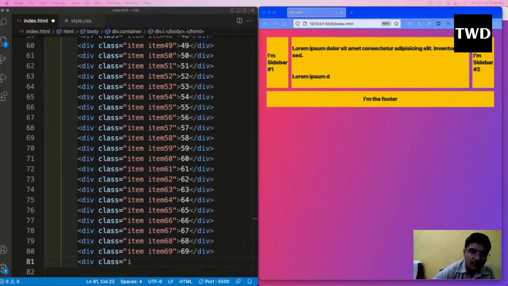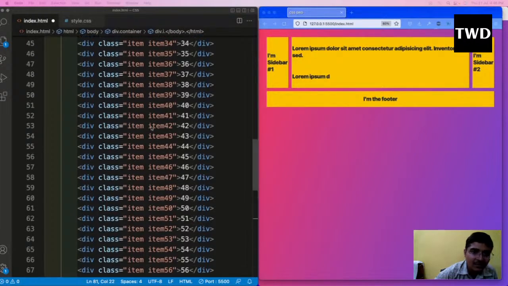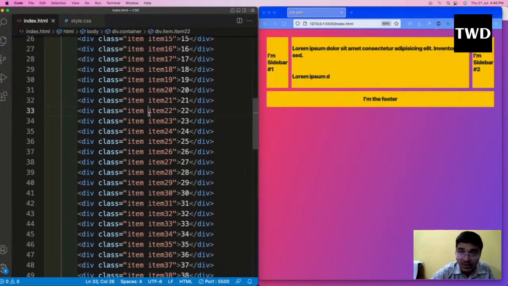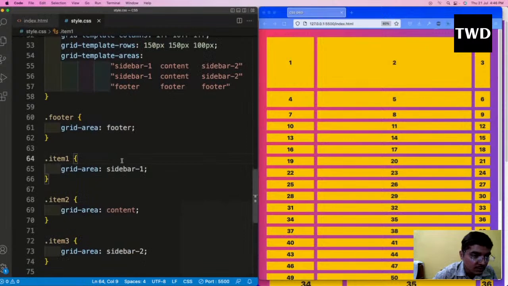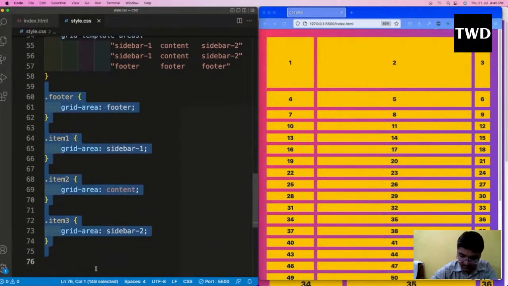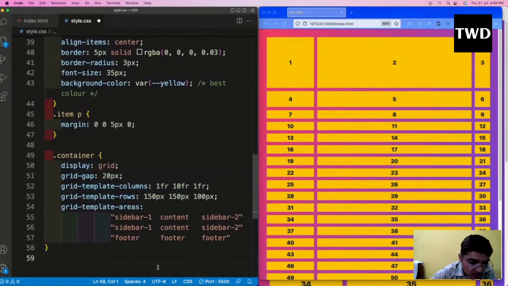Yeah, thanks, Prakash. So now let us have the basic idea of this legendary masonry layout, how this layout works. For this, I have created a basic structure.